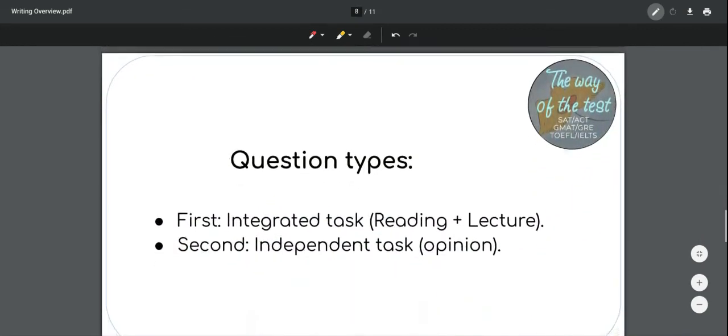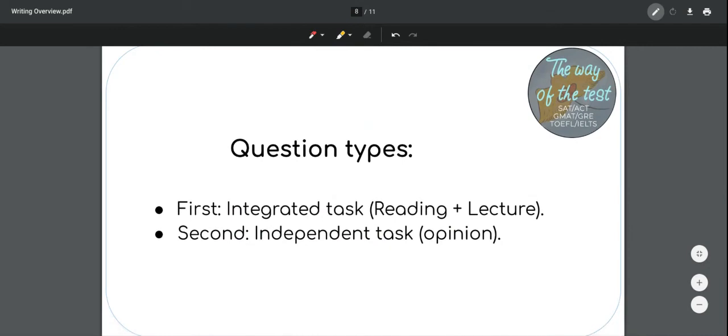Okay. Again, the question types: the first integrated task is a reading plus a lecture. You first get the reading, and then you hear the lecture. And the second, independent task is the opinion. Again, there are only 2 question types. There are only 2 tasks. There's nothing else.